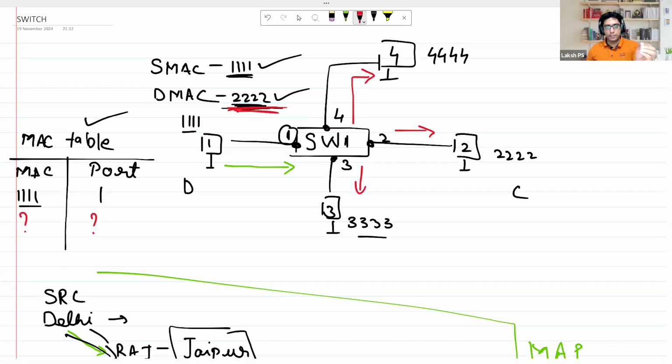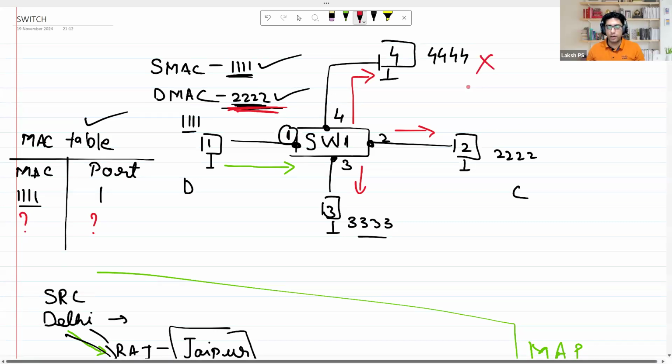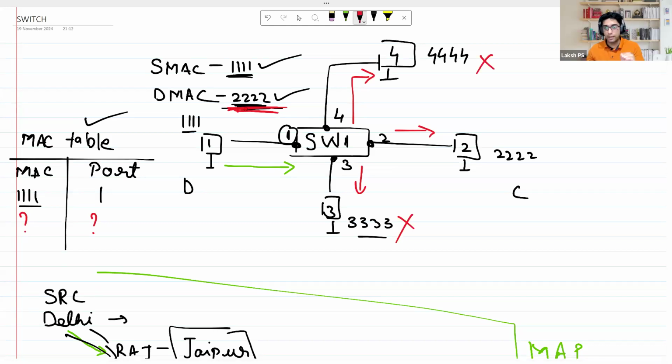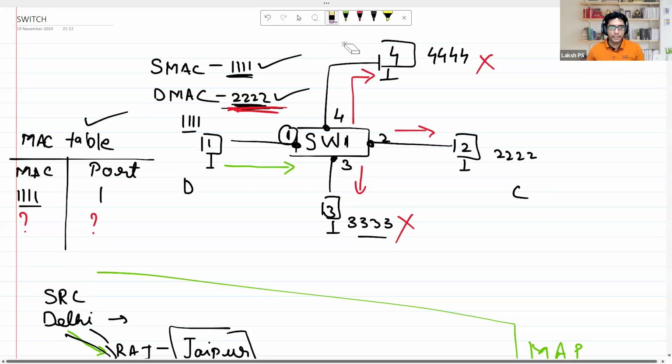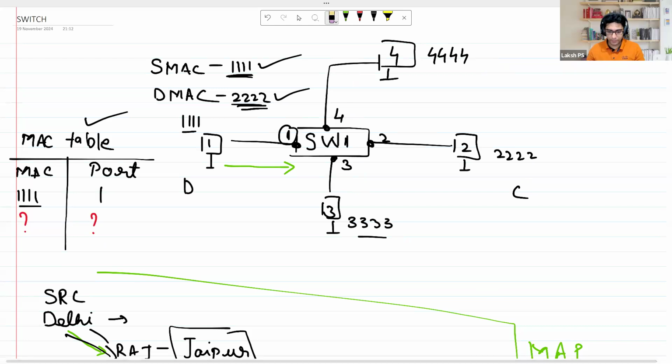Now the switch has broadcasted that packet. PC number 4 will reject it. PC number 3 will reject it. Why? Because PC number 4 and PC number 3's MAC address is not 2222. That is why they will reject it. And PC number 2 will accept it. Okay, is everyone clear till this part? Give a thumbs up, give a thumbs down, anything.